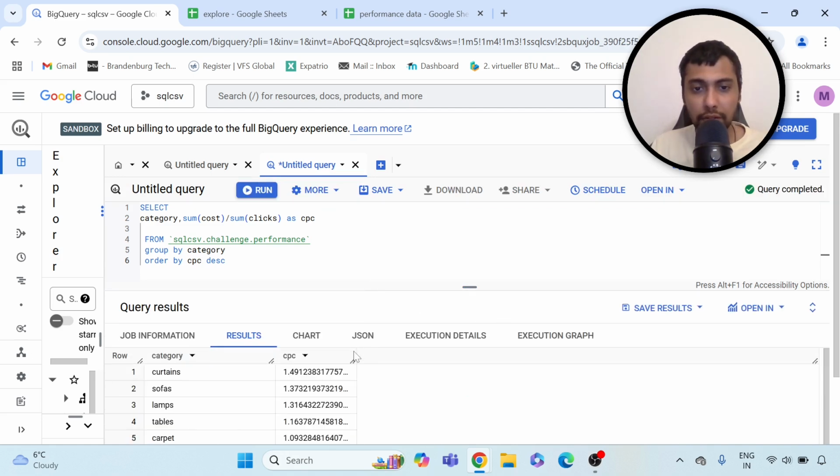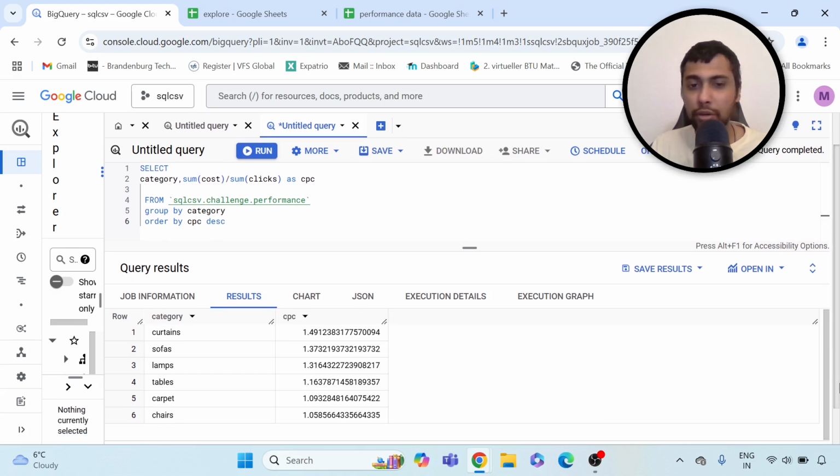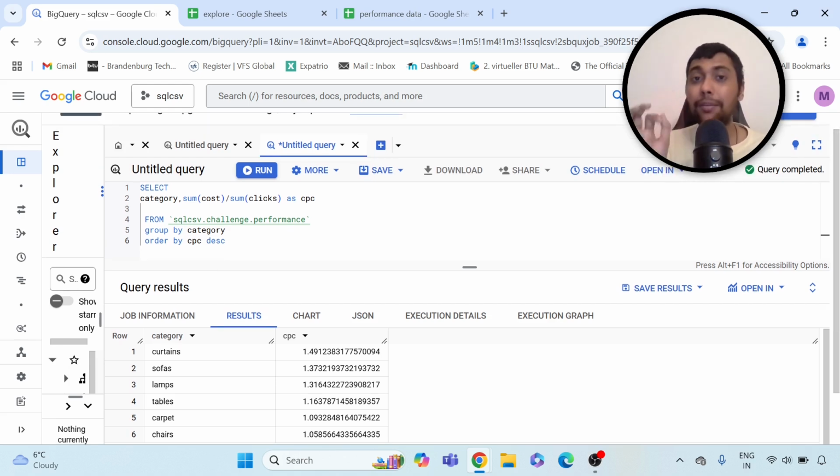Curtains seem to cost like 1.49, and it looks like everything costs more than, whatever currency this is, let's say it's dollars, more than $1 for sure. Curtains and sofas and even lamps are costing more than $1.3. To get one particular click, you need to spend at least $1.3, $1.4 for some categories. You need to be mindful because in the end, people need to buy those products, so try to keep the cost in control.